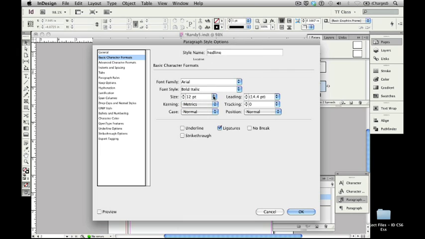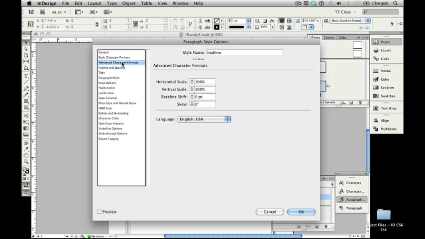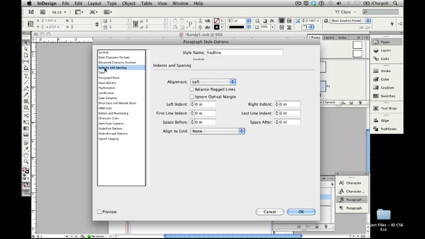We'll take the font size and make it 18 points over 18 point leading. Again, we always want to set an absolute value for leading whenever we're creating paragraph or character styles. It saves us from rude surprises. Let's go to the advanced character formats. We're going to leave everything just as it is right here. Let's go to indents and spacing. Again, we're going to leave everything as it is right here.